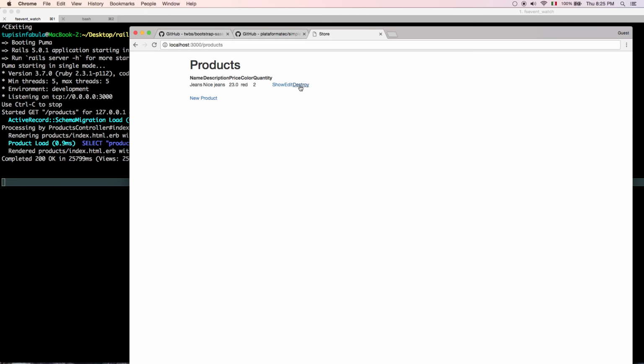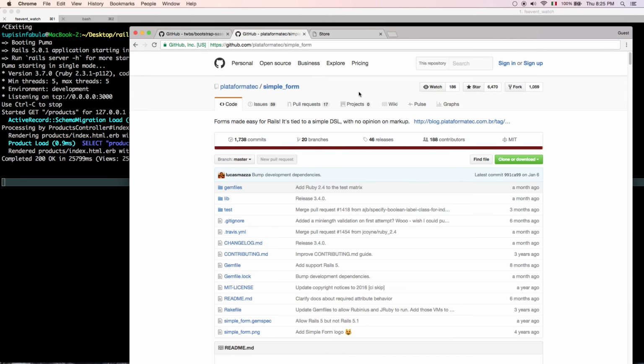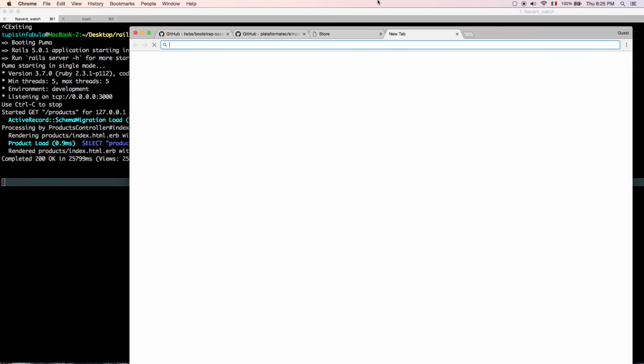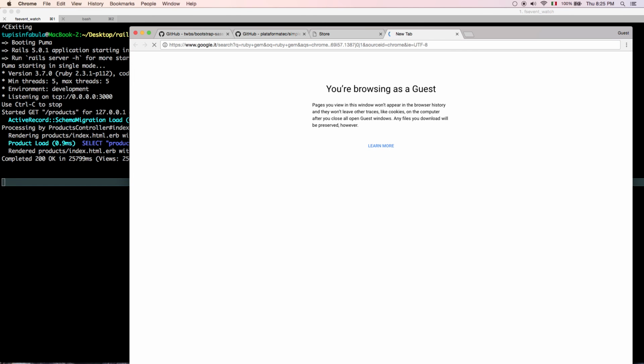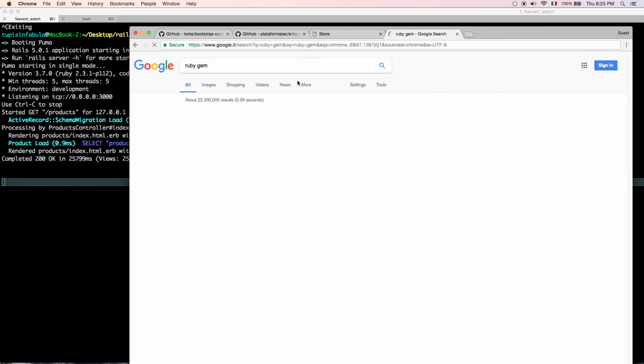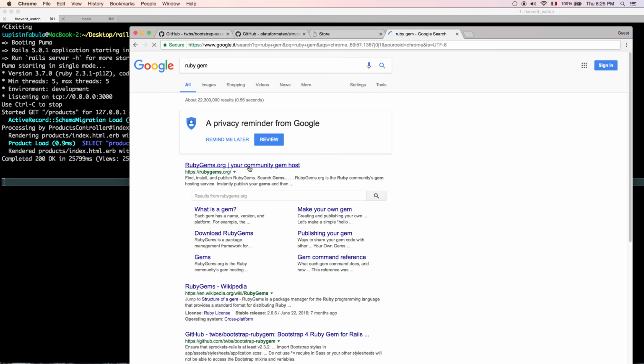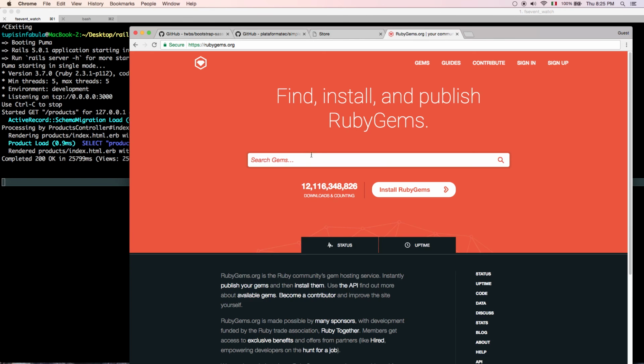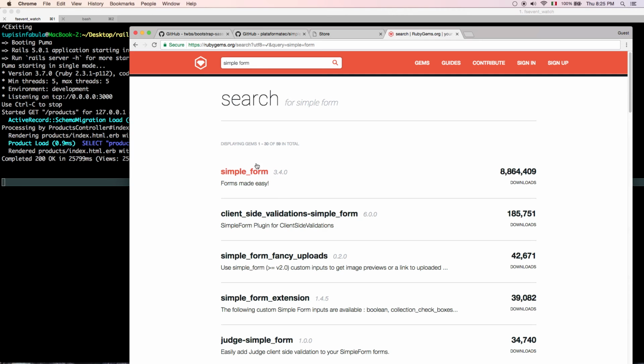We have the product with show, edit, and destroy. We can do better. We could use the simple_form gem, and we can search for it on RubyGems. You can search for everything on RubyGems. Here we go. What you need, you can just write down here, check it, and see, lots of downloads, so that's good.